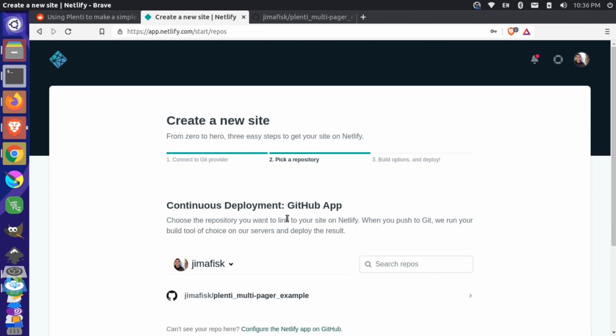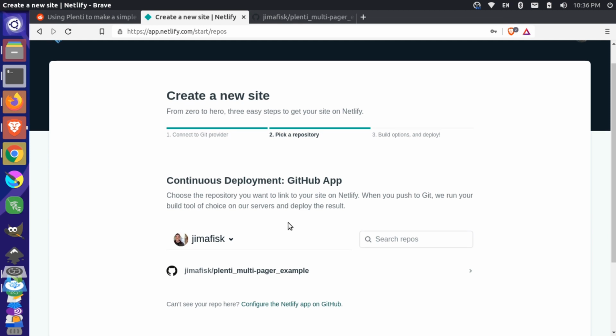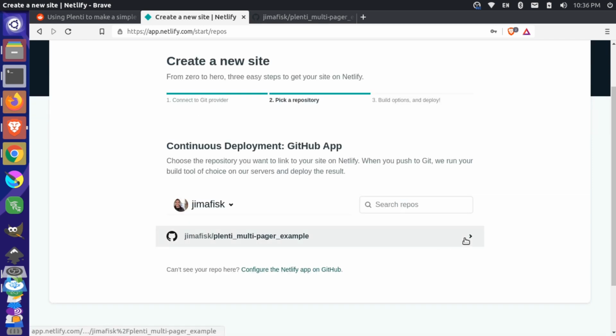And I'm not sure why I have to keep clicking back into that button. I think it has something to do with the Brave browser possibly blocking some pop-ups, but if you're using Chrome or Firefox, you might not need to do that. So down here we have this finally selected, so we have the Plenty multi-pager example selected here. And now I can click on this to go to the next step.